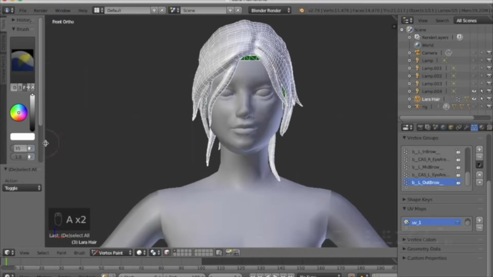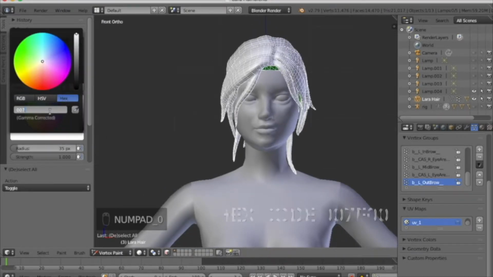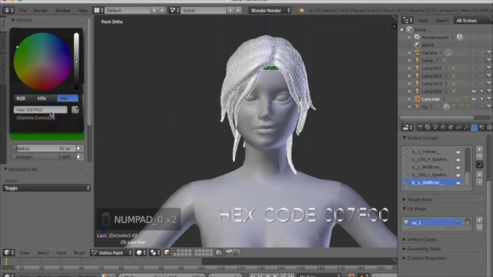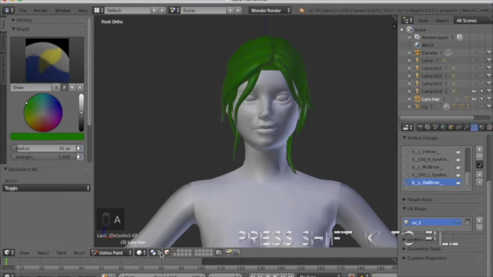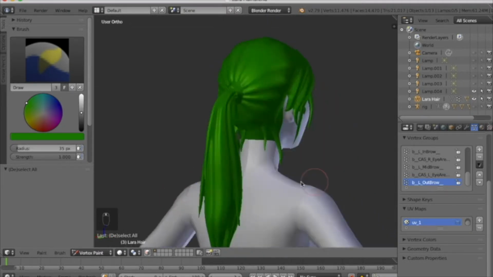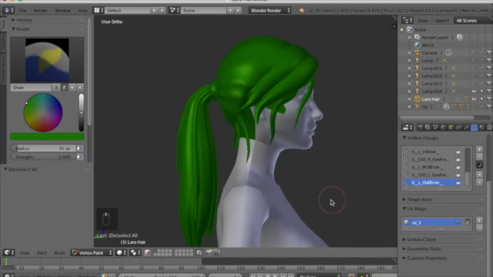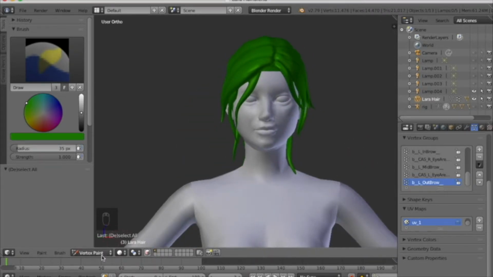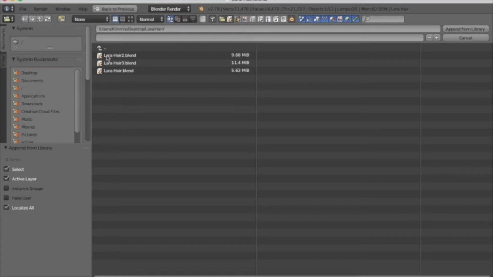And now we're just going to paint this green. So I've selected all the faces, and then I'm just putting the hex code in here for the green that the EA uses. And that is assigned that hair to that UV1 map. And that should make it slider compatible. Now we're saving that. Or not.